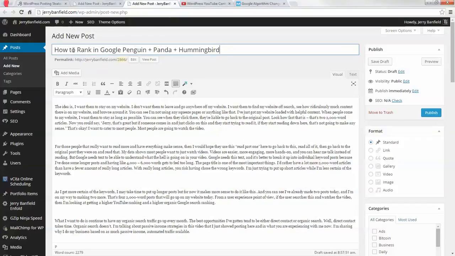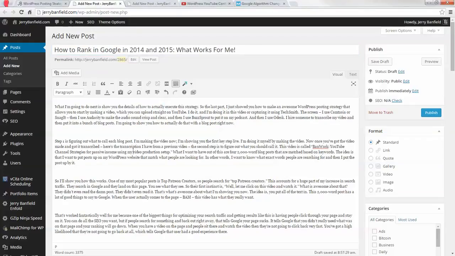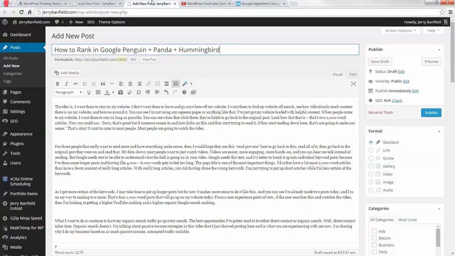And now this one, how to rank in Google: Penguin, Panda, and Hummingbird. So these are two unique titles. Even though the content is largely the same, I'm aiming at two different specific keywords. And that's the magic of what you want to do. You want to aim carefully at the exact keywords you want to take.